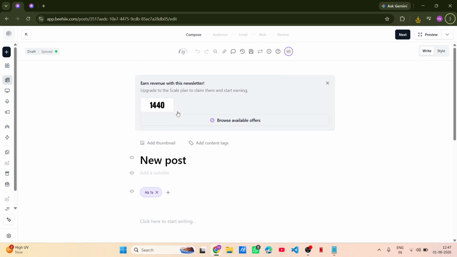Sending test emails is an essential step when you're preparing to launch a newsletter or any email campaign. It ensures that everything looks perfect and works seamlessly before your content makes its way to your audience's inbox. So let's dive right in.